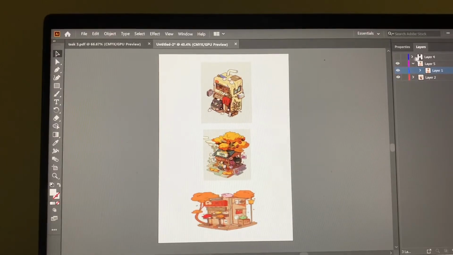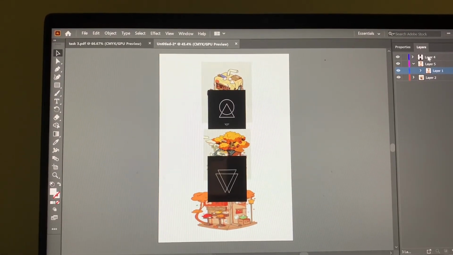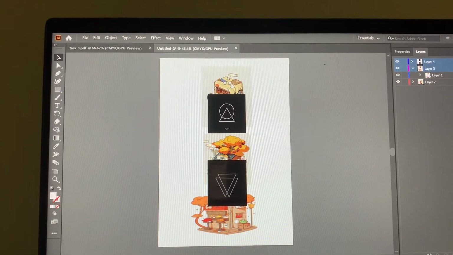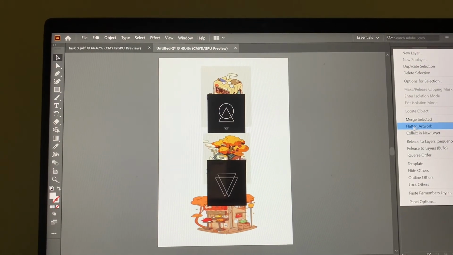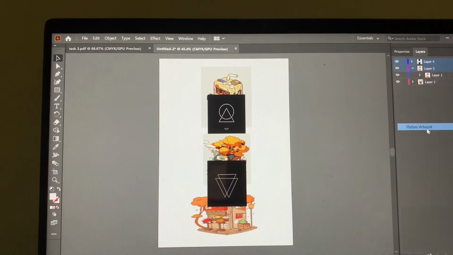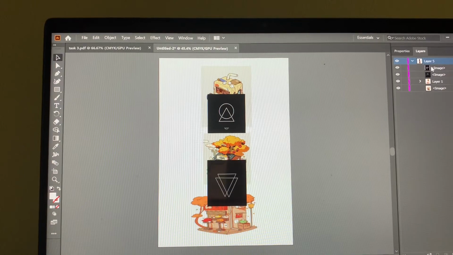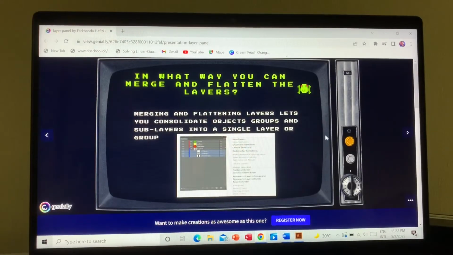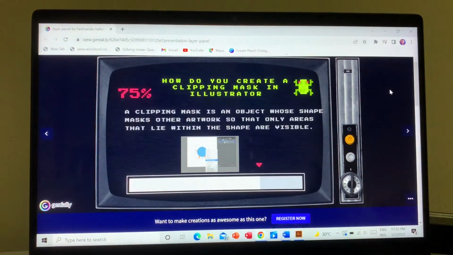Now let's see how to flatten an object. So you select them once again with control. Alright, and then you go to the palette menu, and you say Flatten Artwork, and the result, as you can see, is that each of your artwork is flattened into an individual layer. So we have finally reached our last question.